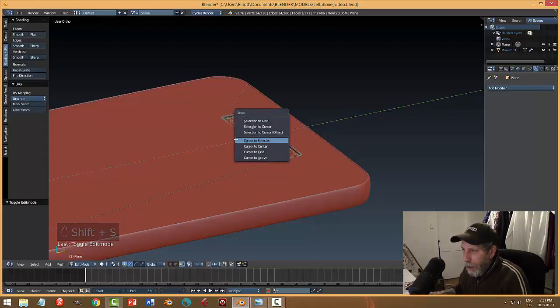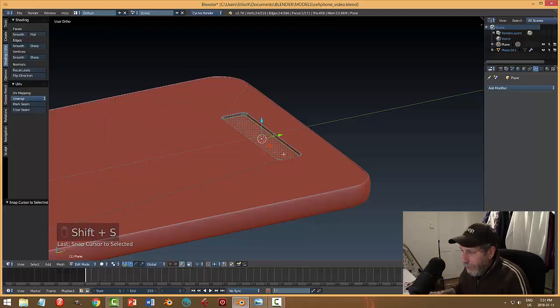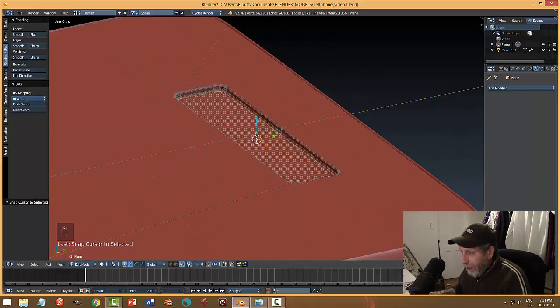So I've selected this polygon, and I'm going to go Shift S, which brings up this menu, and I want to bring the 3D cursor to what is selected. So watch this, okay? Watch this area right there. I'm going to go Shift S, cursor to selected. And you can see there, I've got my 3D cursor, the yellow and red circle right there.